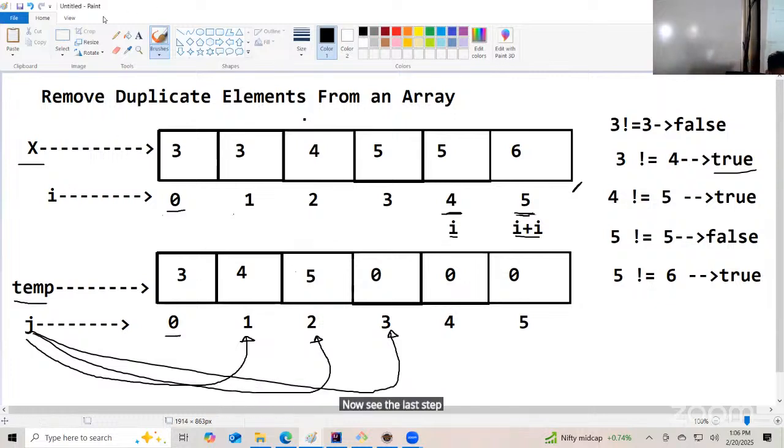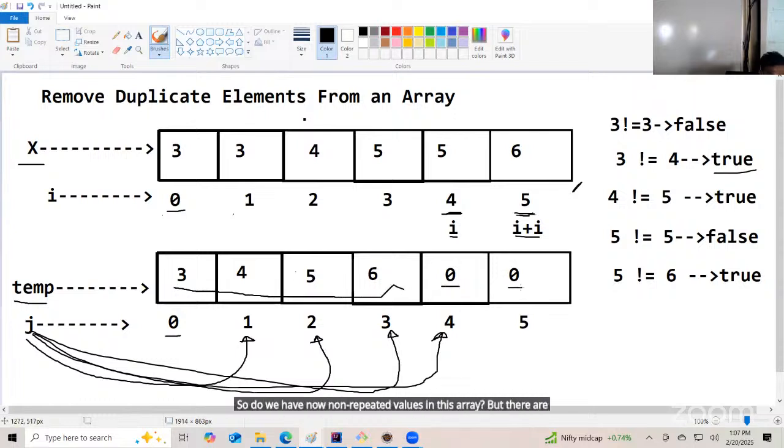When you reach the last index of an array, is this the last index? When you reach the last index of the array, simply copy the value to what? Temp. Without any comparison, whatever is present as the last value in an array, simply copy that to temp and increment j by 1. So, do we have now non-repeated values in this array? But there are extra zeros. We'll see how to remove that.